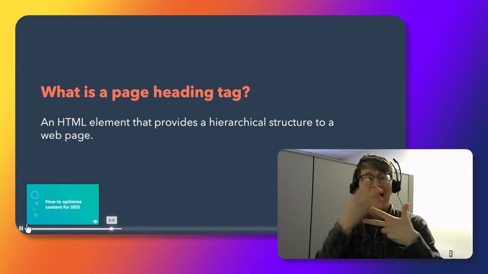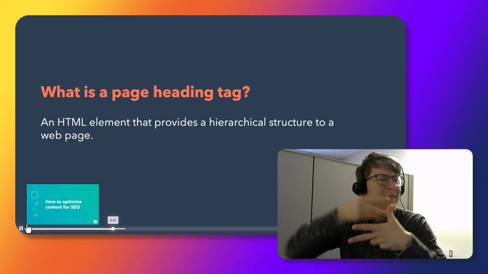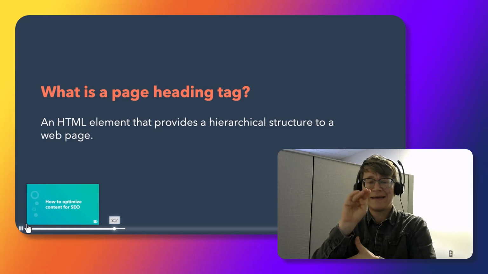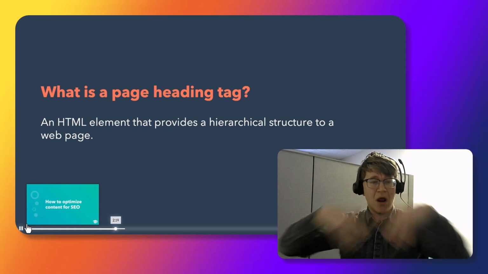First, what is a page heading tag? This is an HTML element that provides a hierarchical structure to a web page. In the early days of search engines, heading tags were direct ranking factors. Today, headings don't directly impact your SEO. However, they do have indirect benefits.